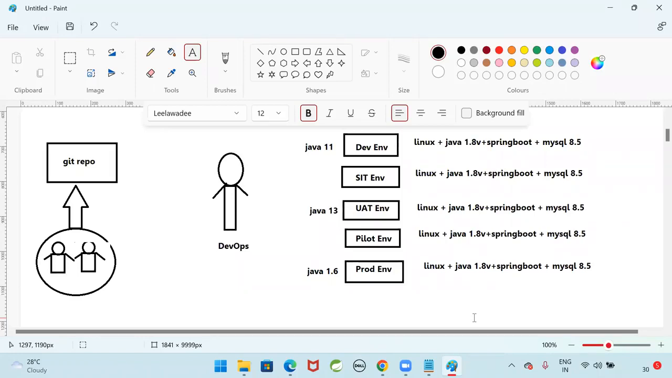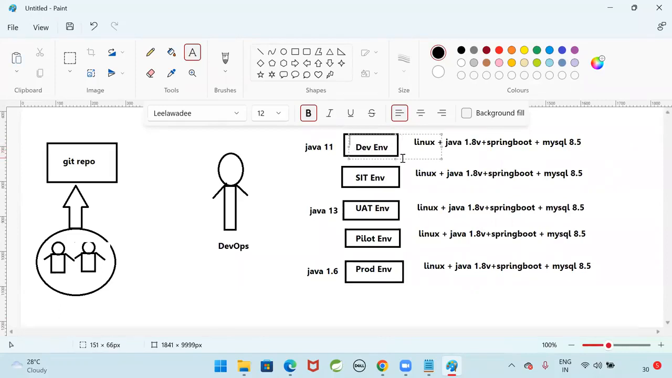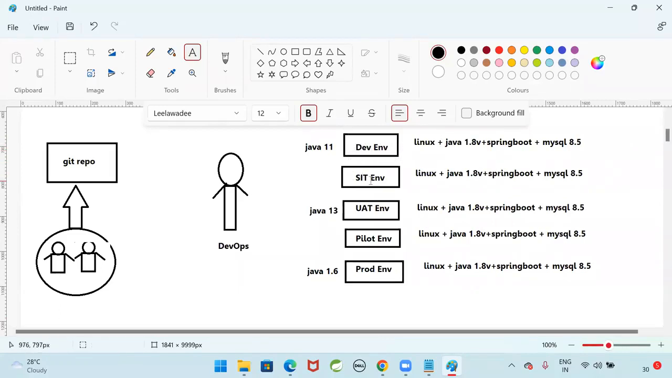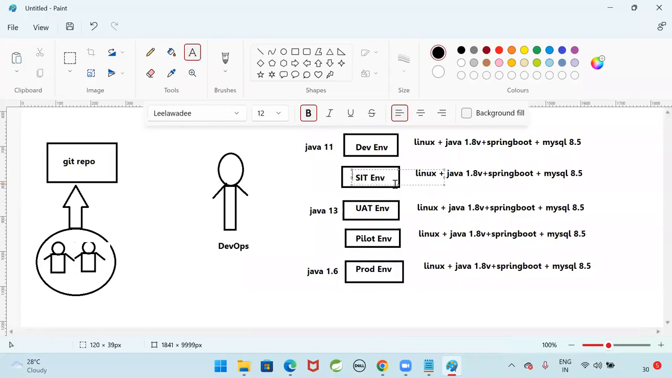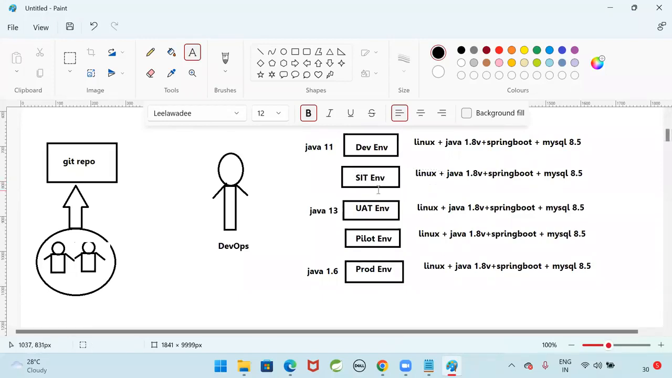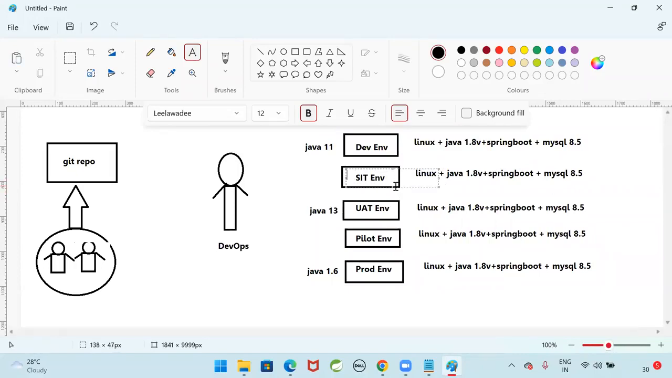Okay, here the dev environment will be used by the developers to do the testing. The SIT environment will be used by testers for testing. SIT stands for system integration testing. It will be used by the testing team to test our application.